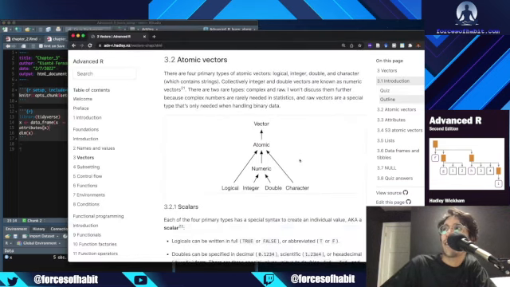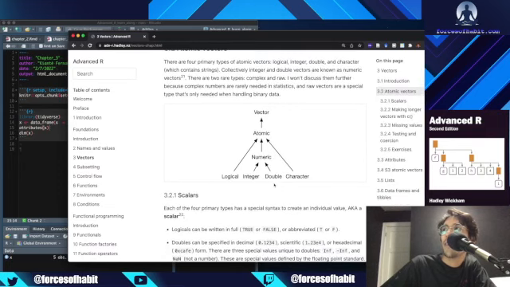Atomic vectors. Look, here we go. These are the 4 atomic vectors that we talked about. Logical, integer, double. Oh, a double. I didn't talk about a double, I just said numeric generally. But a double and an integer fit within numeric, which is an atomic, which is a vector.